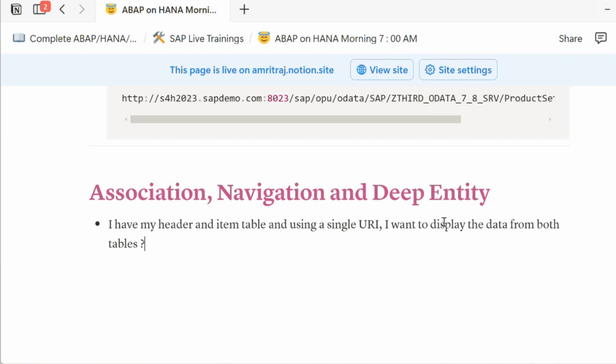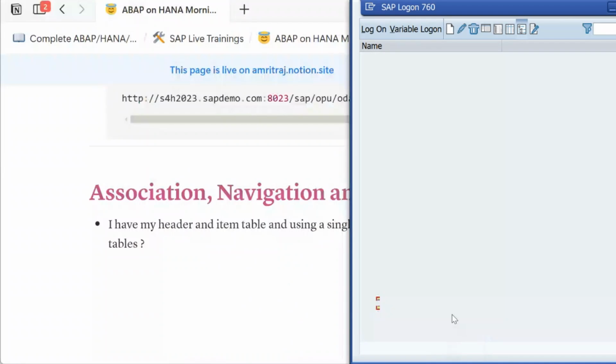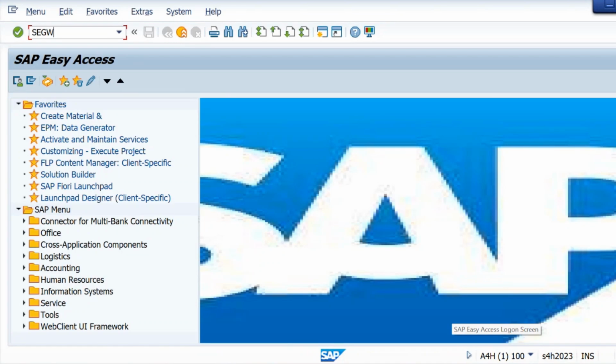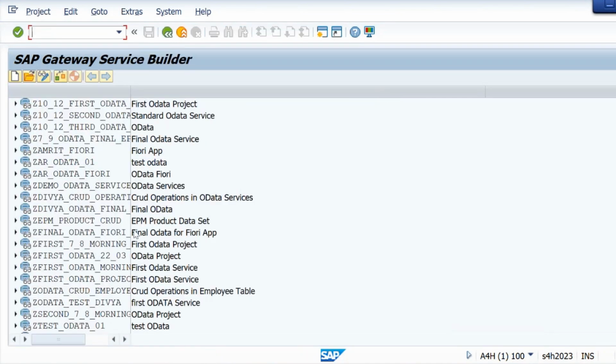Can we use a join for the two tables and display it? You can use joins, but in your exporting parameter, the entity that you have created there, will it respond in the same way? If you recall, we create the entity and entity set, right? If you go and check SEGW again, the things that we have created, let me just show you.